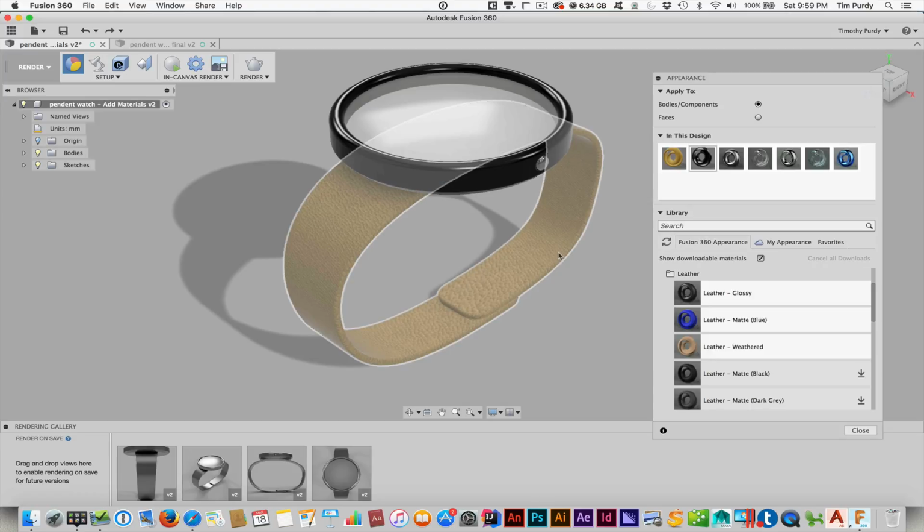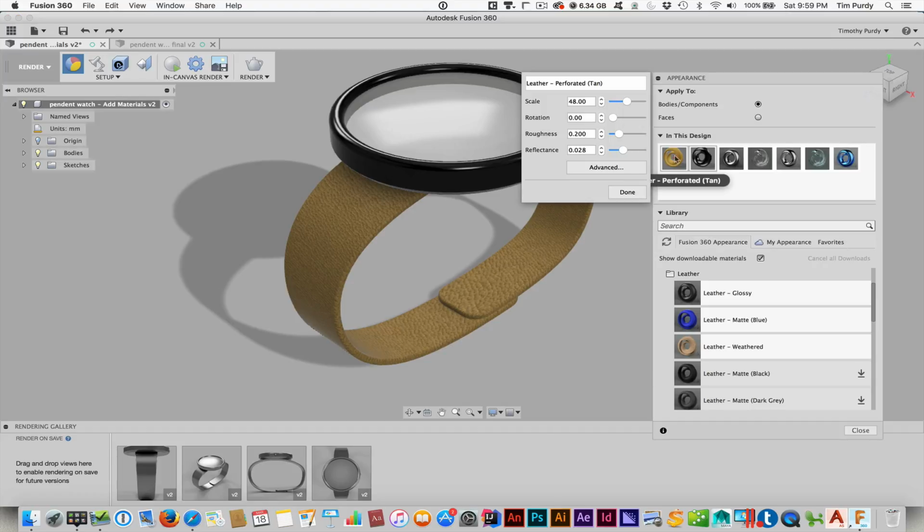Okay, but one I think is important to understand is any material that has kind of a texture to it, such as this leather. Let me double click on it. One important value that usually comes into play is the scale. And that'll change the size of that.